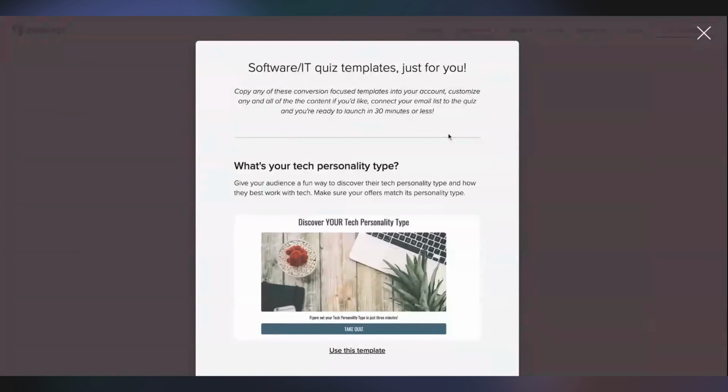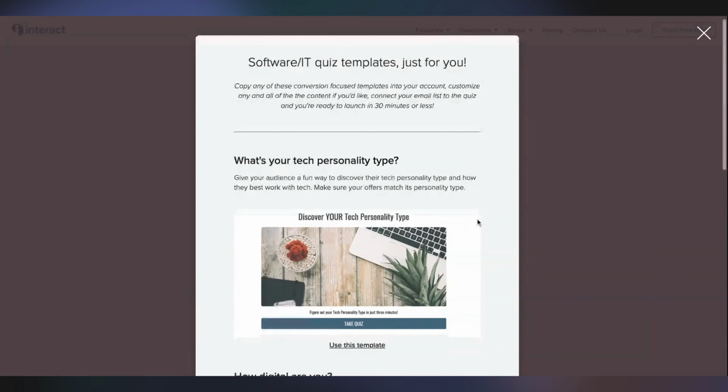So no email went into HubSpot during that quiz session, but I, as the quiz taker, am still seeing the quiz result, which is right here. And this is built on an Interact quiz result page.